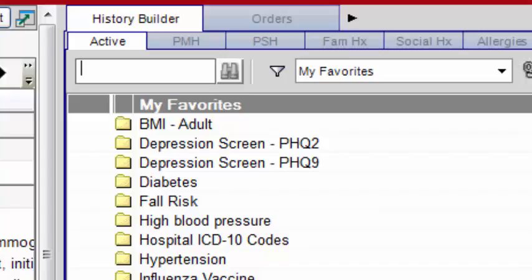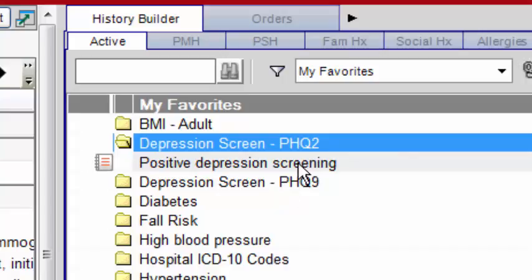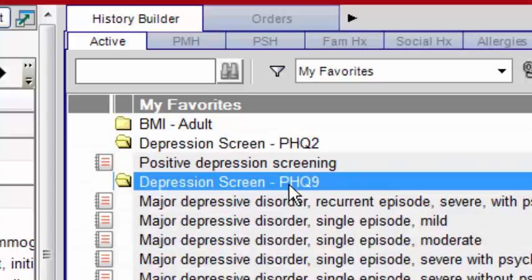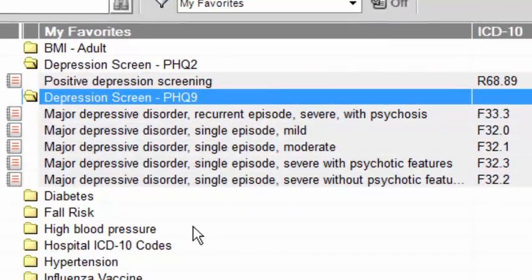Since this patient scored positive on the PHQ-2, the diagnosis code should be added to the chart. Click on the Depression Screen PHQ-2 folder and add the code. Don't forget to add the code to the encounter form. After the PHQ-9 has been scored, if necessary, a diagnosis code should be added to the chart. Click on the Depression Screen PHQ-9 folder and add the appropriate code. Don't forget to add the code to the encounter form.